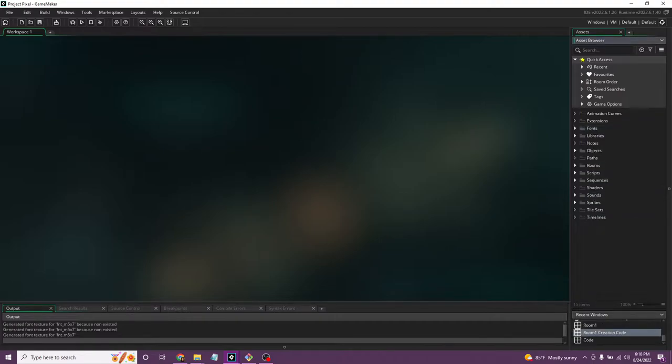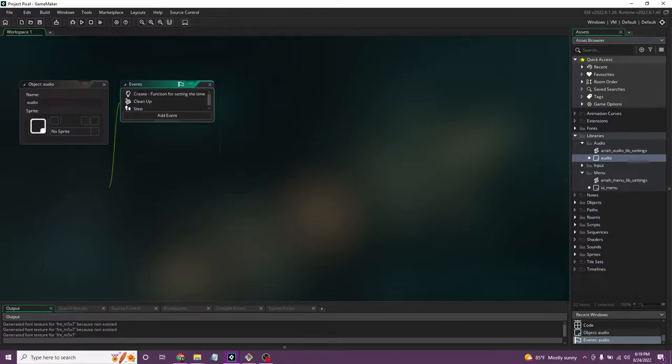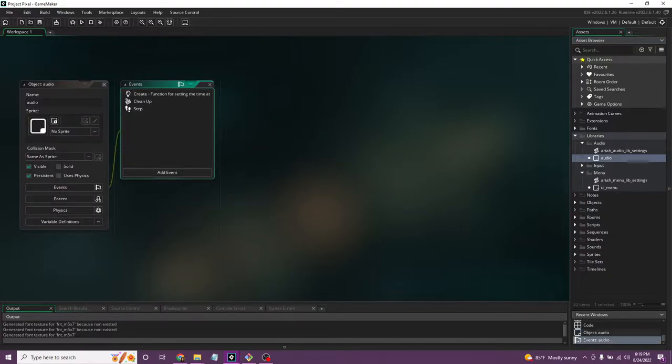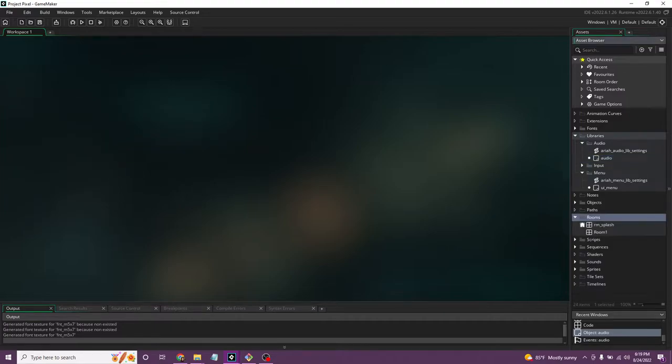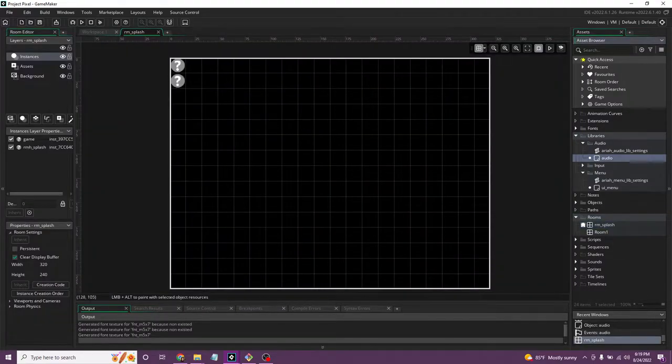So the first thing we have to do in order to use the audio library is place an instance of the audio object in our first room. If you notice, if you go to libraries, audio, it is a persistent object. So we only have to place it once, right? We can go to our rooms, our splash screen, and we're just going to throw our audio object onto this room right there, and now we can use it, right?